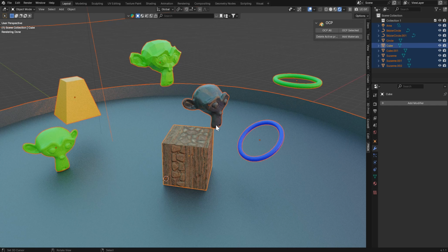Welcome to the OCP demo. I'm doing this in Blender 4.1.1, but this will also work in any Blender version from 3.3 to 4.2. It's a very powerful add-on, and you have two main options.